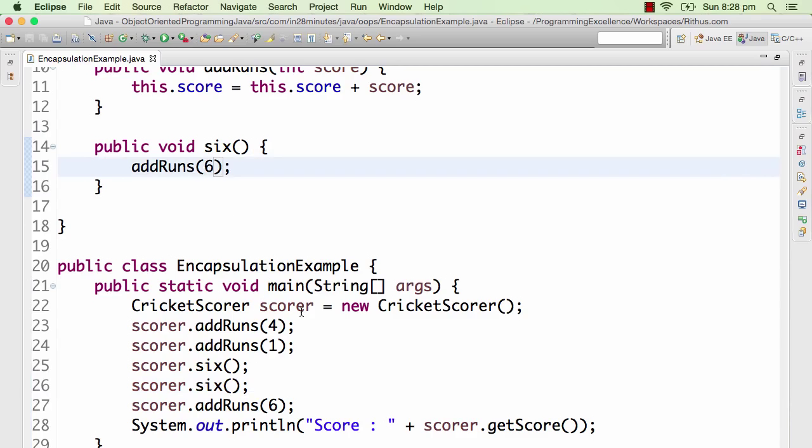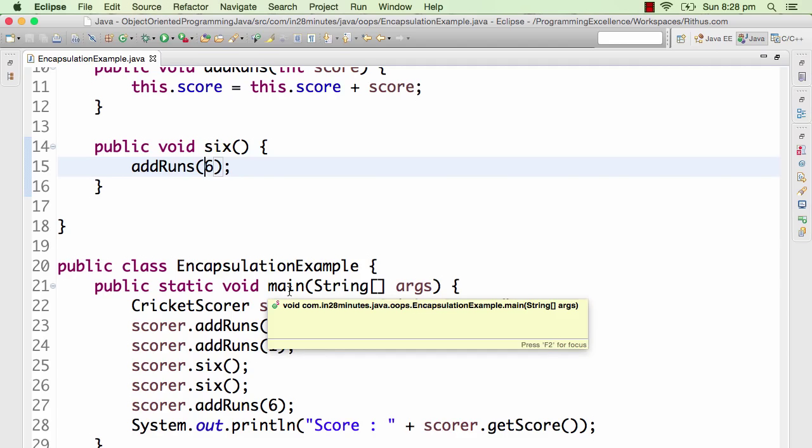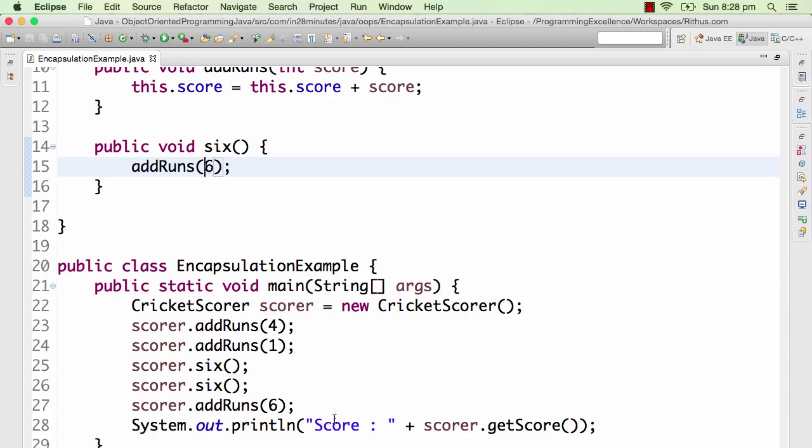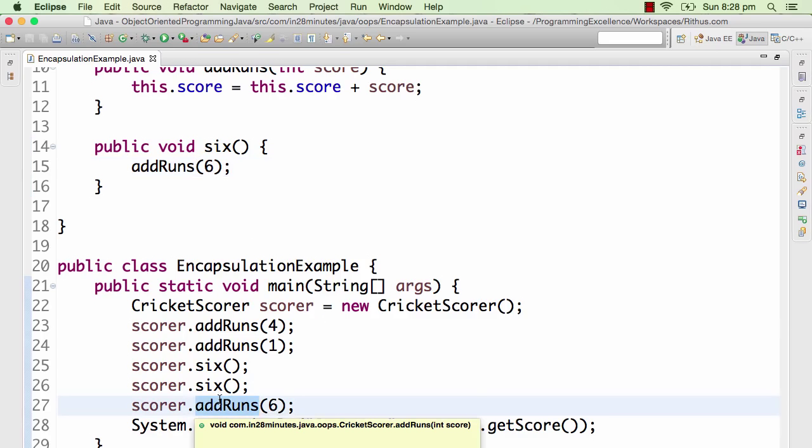So the programs which use this scorer, so this main program is using this scorer. There might be 10 other programs which are using this scorer. So they don't need to worry about how many runs a sixer means. They just need to say scorer.6. That's it. And this takes care of adding in the runs. So now I can call the same thing in here.